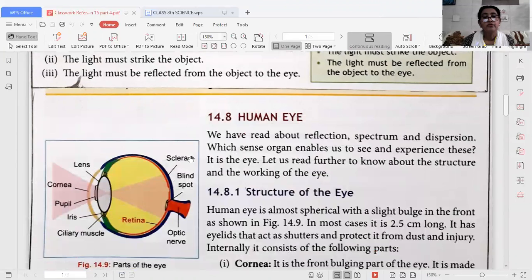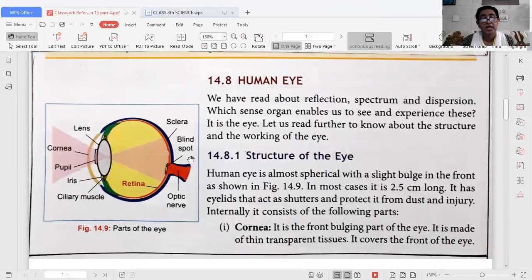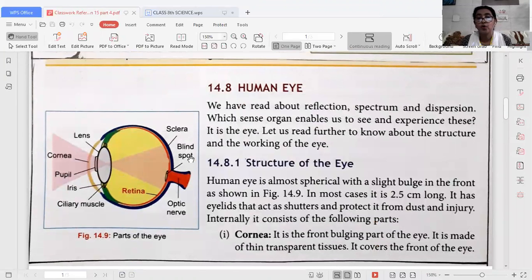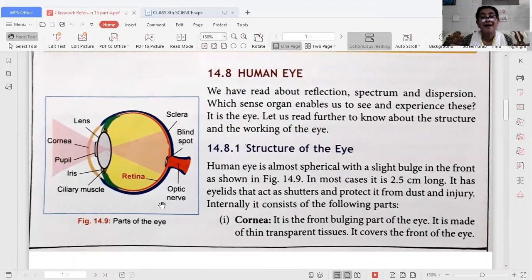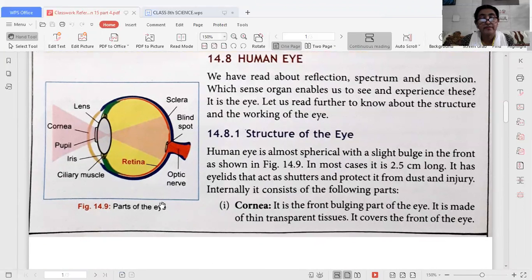Now we will go to the human eye. What is the human eye? You all know what the human eye is. That is the part through which we are able to see things, right? The human eye is spherical with a slight bulge in front, as you can see in the figure. These are the parts of the human eye. It has eyelids that act as a shutter, and they always protect the eye from dust and injury.